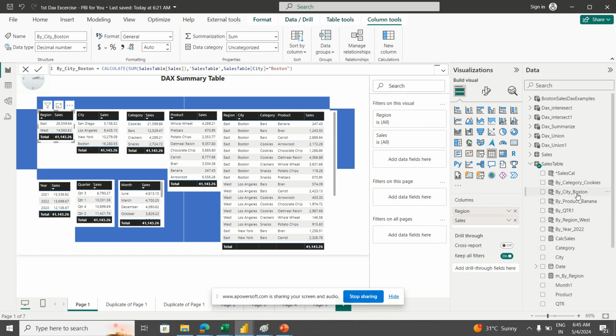And this formula is the same thing. We are calculating the sum of sales with the sales city. And this is for banana. We use the same thing. So this is the way you can put your conditions, and you can play around with it.